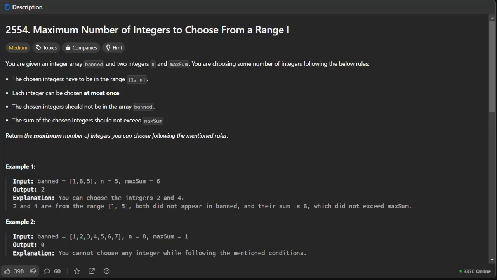In this video, we will discuss maximum number of integers to choose from a range. You are given an integer array banned and two integers n and maxSum. You are choosing some number of integers following the below rules. The chosen integers have to be in the range 1 to n. Each integer can be chosen at most once. The chosen integers should not be in the array banned. The sum of the chosen integers should not exceed maxSum. Return the maximum number of integers you can choose following the mentioned rules.